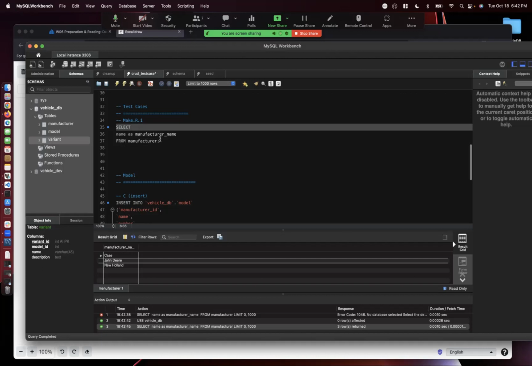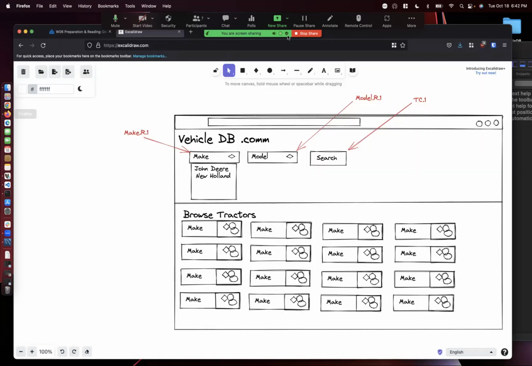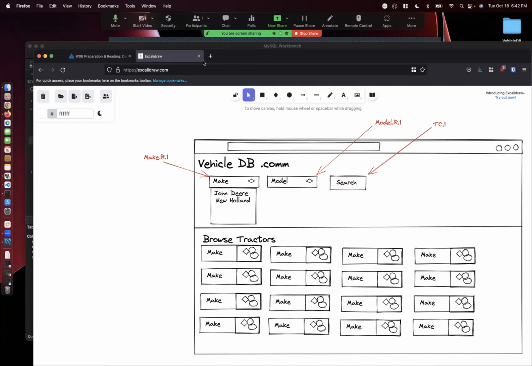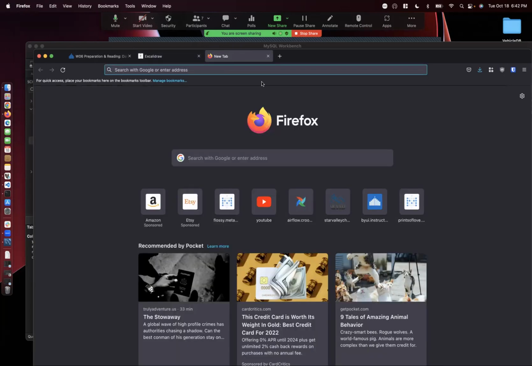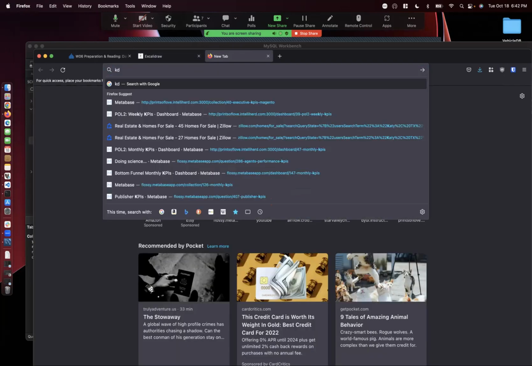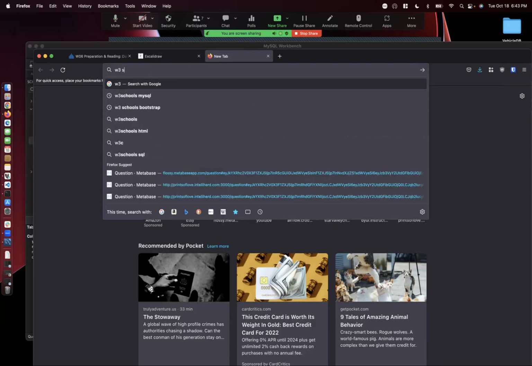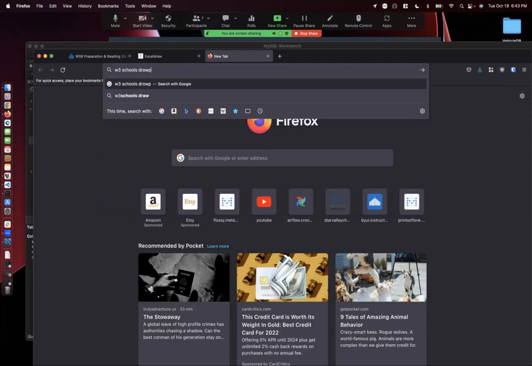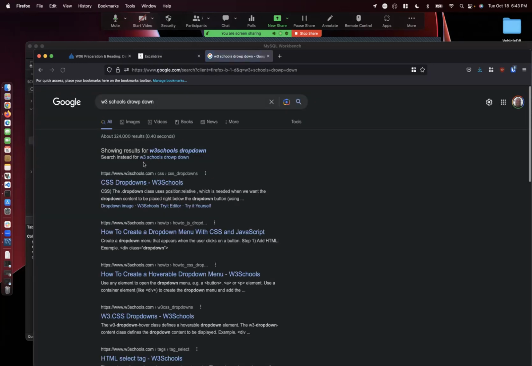Now, the way that HTML actually works, and again, I don't expect you to know this, this is just for fun tidbits of knowledge. If we look at W3 Schools dropdown, a CSS drop down.